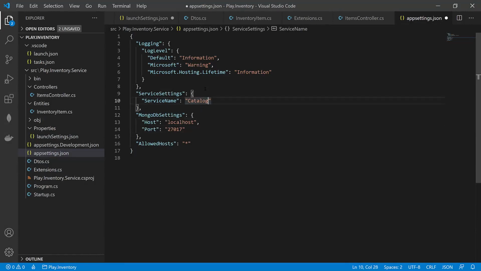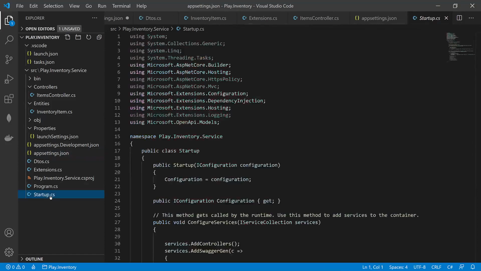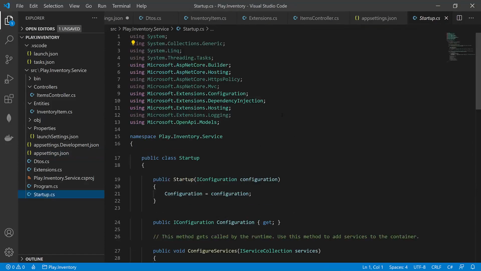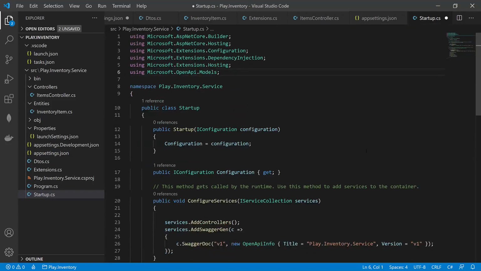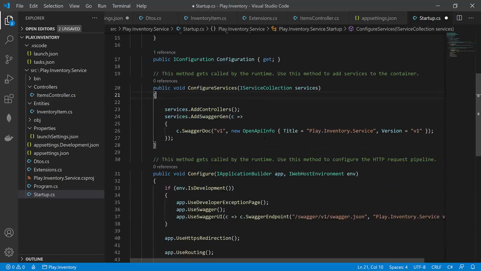Really the only thing that we have to change here is that this is not the Catalog service anymore. This is the Inventory service. Remember that this is what's going to define the name of the database that's going to be created in MongoDB. Save that. And now I'm going to go to Startup. I'll actually clean up a bit these namespaces, so I'll do Control dot here, remove unnecessary usings. And now I'll go to the start of ConfigureServices.